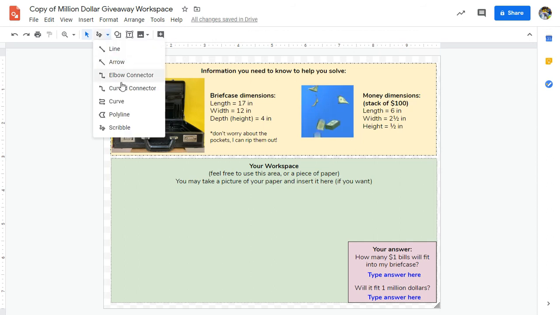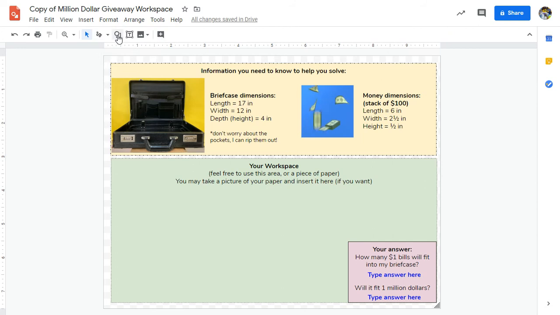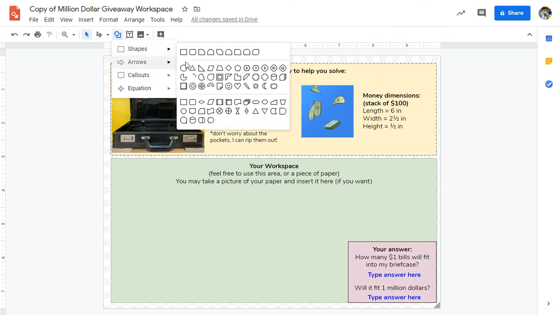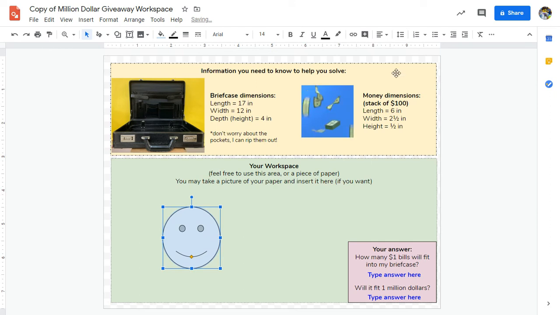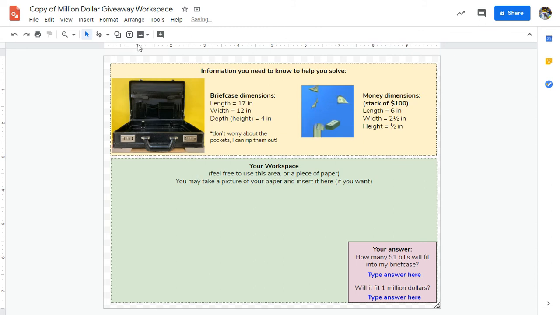Additionally, besides the scribble, there are other lines here. There's also drawing boxes, so you can draw different shapes and input them here as well. Once you do put something, you may get more options in how to highlight it or change the font or change the different features of it.